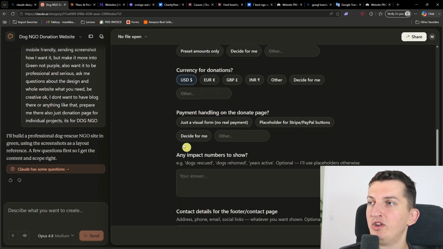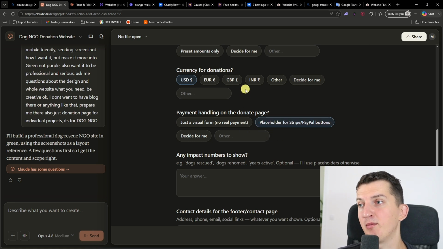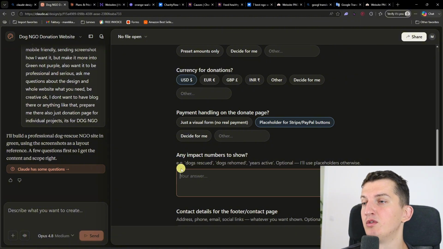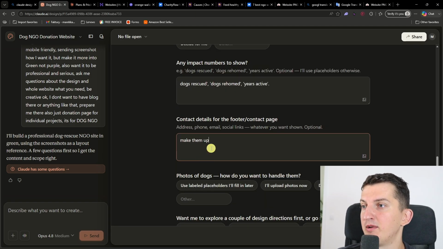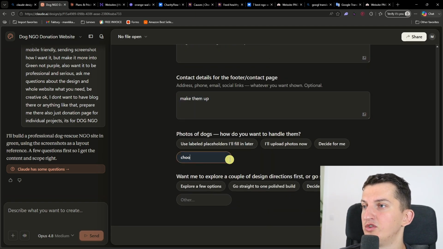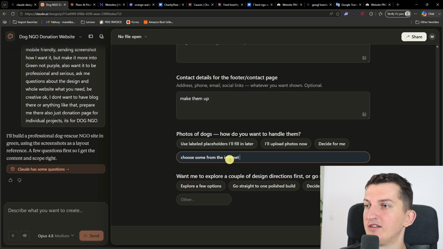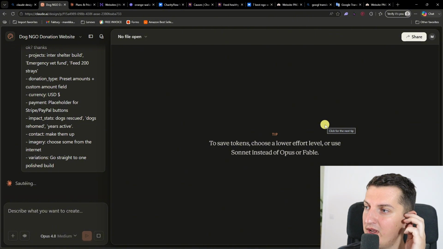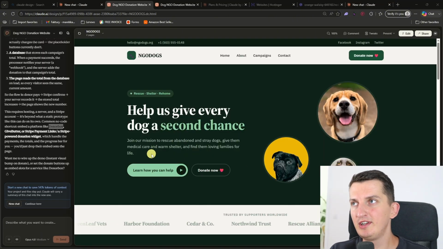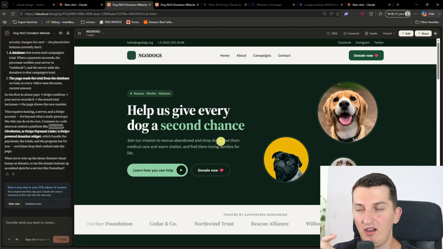Payment handling on the donation page. And here you're gonna have for example, placeholder for Stripe and PayPal buttons. Any impact numbers to show. And you're gonna have like the dogs rescued, dogs rehomed, years active. Contact details, make them up. Photo of dogs. Choose some from the internet. Want to explore a couple design direction first, go straight to one polished build. Okay, and now I'm going to press continue when I have it, and it's going to make the website. Alright, so I did few changes already because it wasn't the way that I liked.